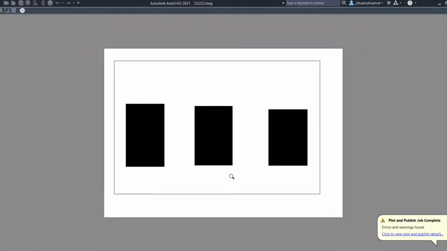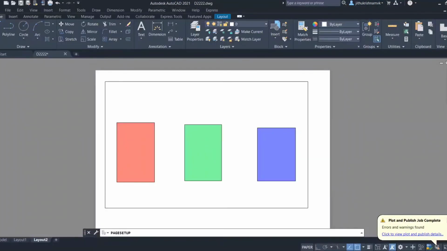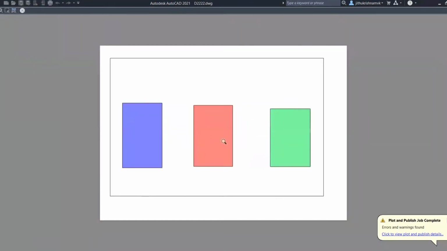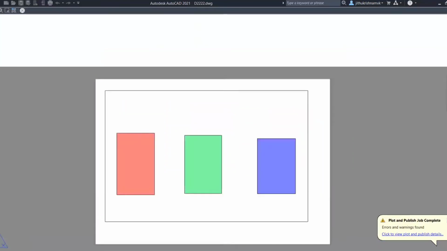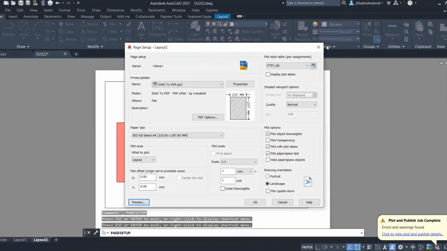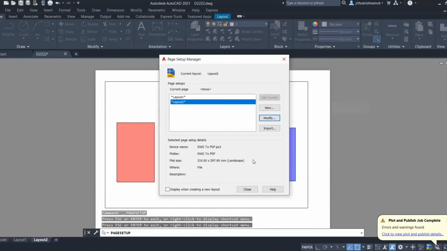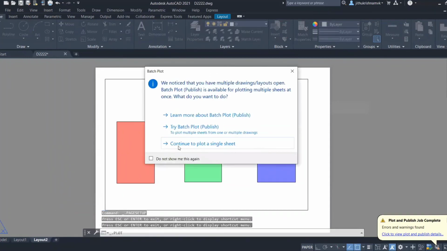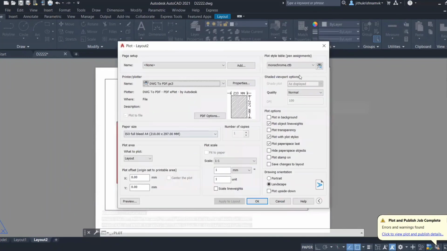Since it is in monochrome, I am picking CTB1 and just previewing. See, the colors are now interchanged. Now in order to print, we need to come back to the plot option and choose CTB1 and print.